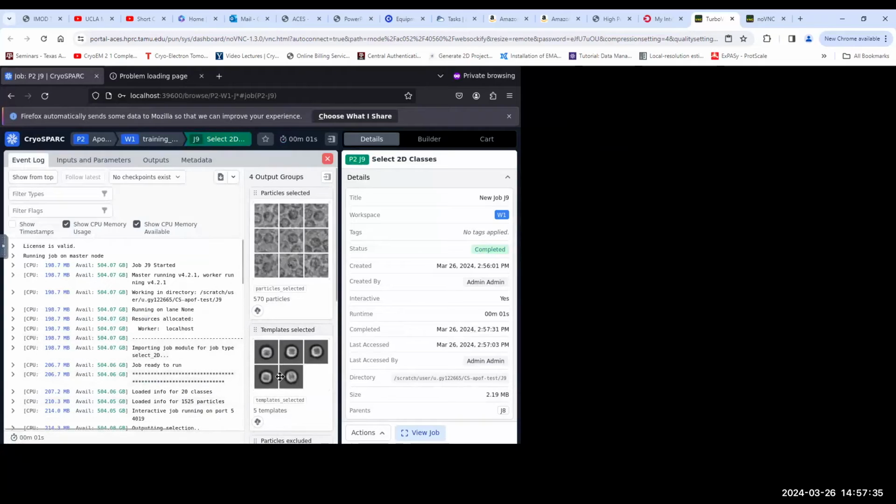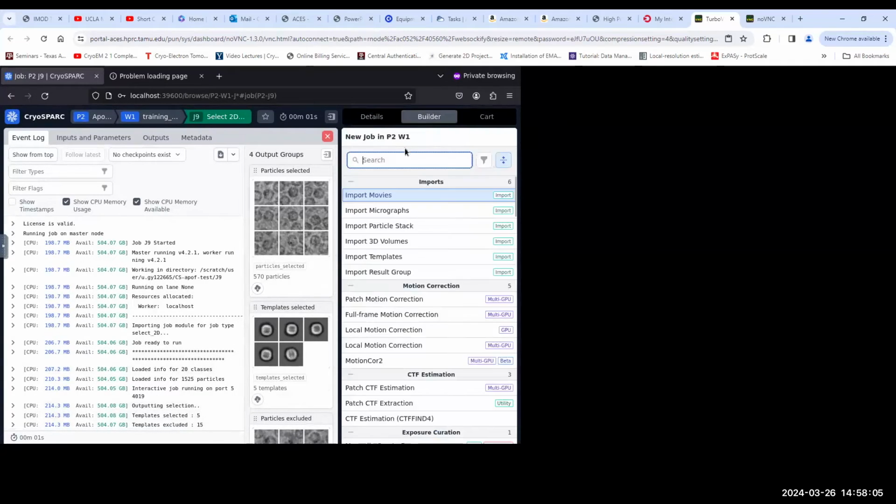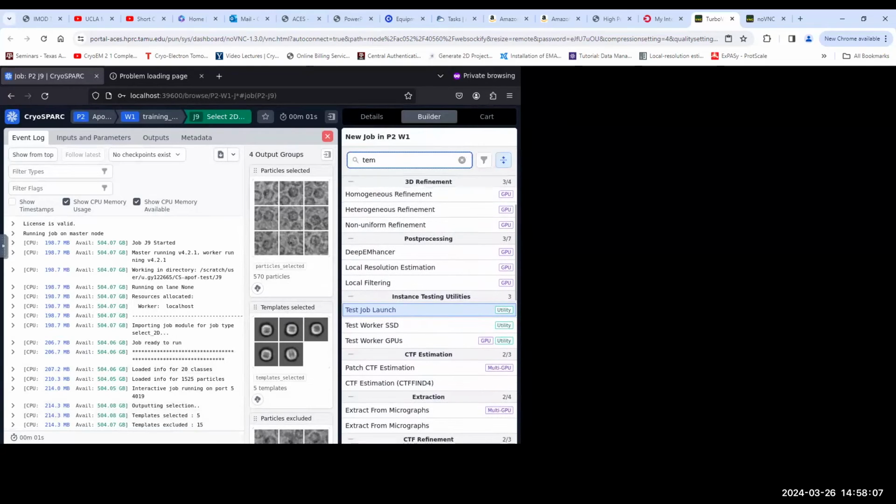You see that I selected 5, and when you select for the template picker, you need to make sure you have all the orientations. These are round particles, so even if I select only 2, it still is okay. But when you're doing your own data, you need to make sure that you have at least one class average that represents all the different views. Now the next step is to do the better particle picking. We do the template picking.